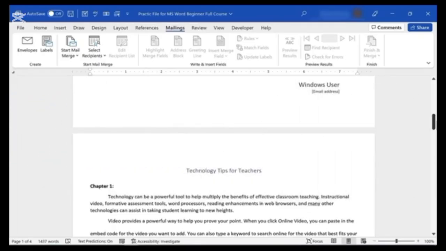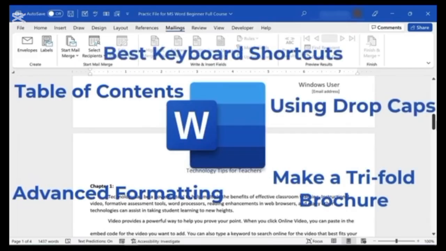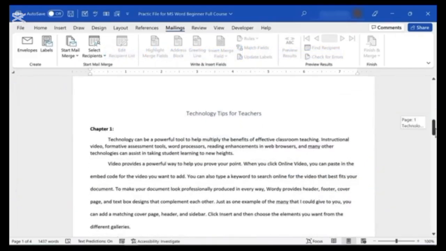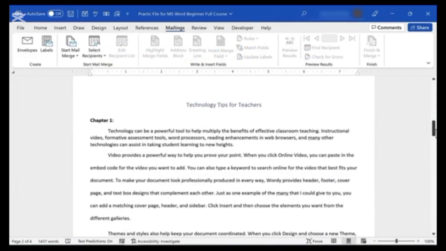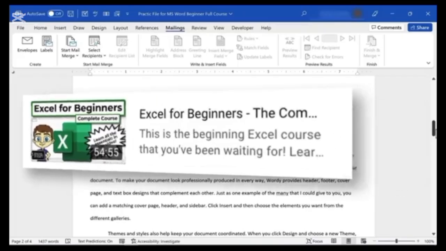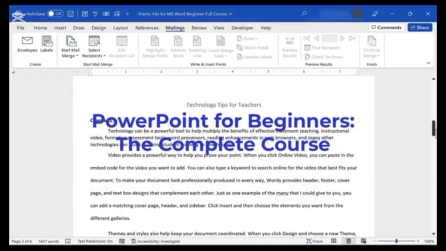I also have dozens of other Microsoft Word tutorials that cover individual aspects of Microsoft Word in much more depth. And I promise you that if you watch those videos, your knowledge of Microsoft Word will grow dramatically. If you're also interested in learning Microsoft Excel and PowerPoint, please watch my other courses, Excel for Beginners, the Complete Course, and PowerPoint for Beginners, the Complete Course.